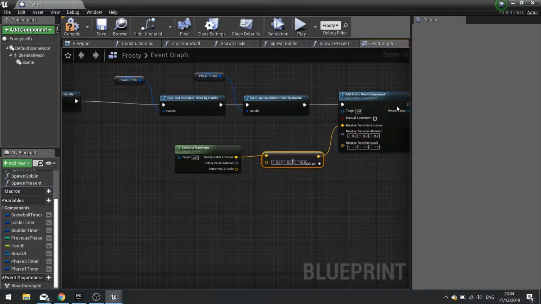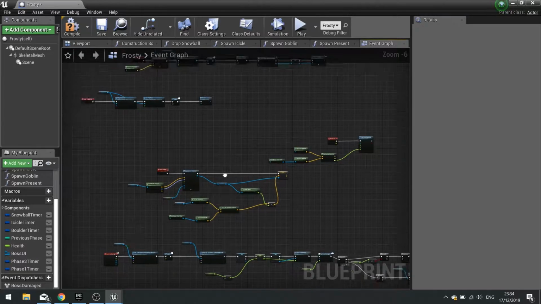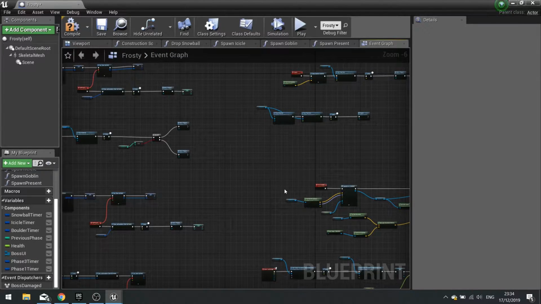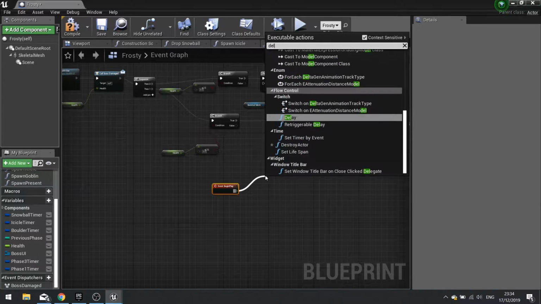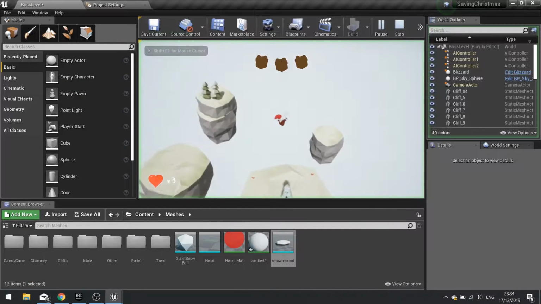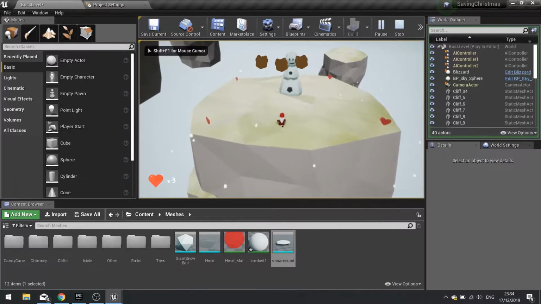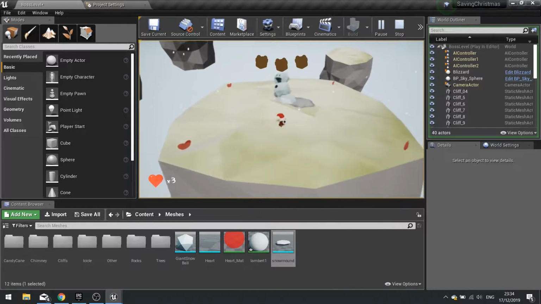Plug that in. Now to test this out, I'm going to do the begin play directly into our play animation here. So I'm going to cut that from there and plug it directly into our play animation. Let's delay it first of all. Okay, so we've got 5 seconds there, and then compile and play that. So 5 seconds in, he'll die, and that should spawn that snow mound.